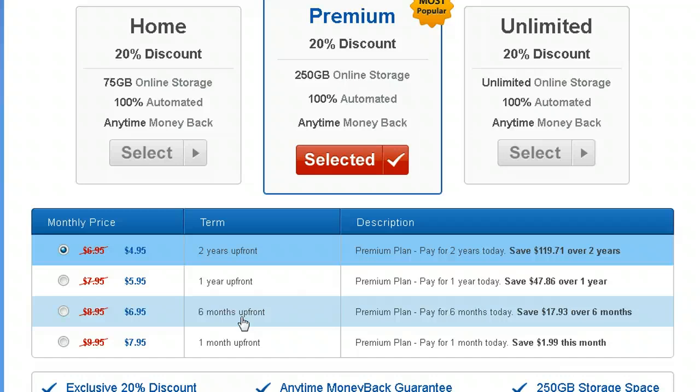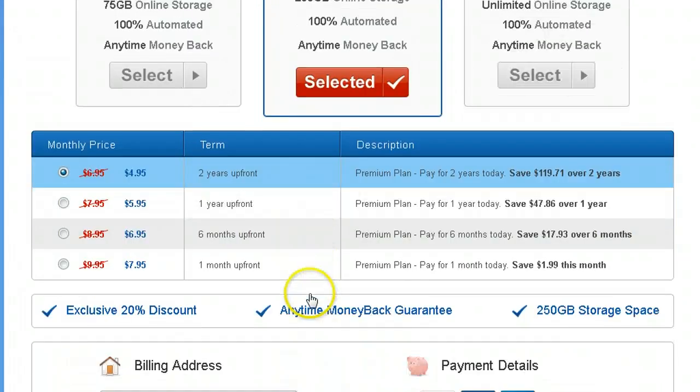Let's see. Maybe I miscalculated. $41.70. Okay, so about $41, $42 for 6 months. So for me, that made sense because I knew I was going to have it more than a month. So I figure I'll just pay for 6 months up front, and then that gives me a little bit of a discount. So you can do the same thing.